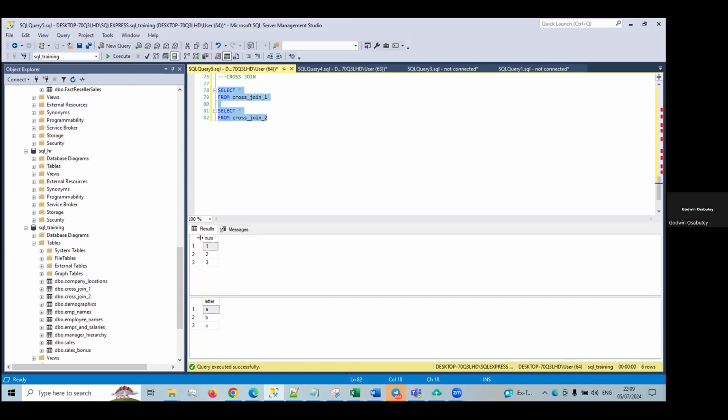So we have just three records in each table, right? Three records in each table. So how many records do you think we would eventually end up having if we cross-join these two tables? How many records do you think we would have?